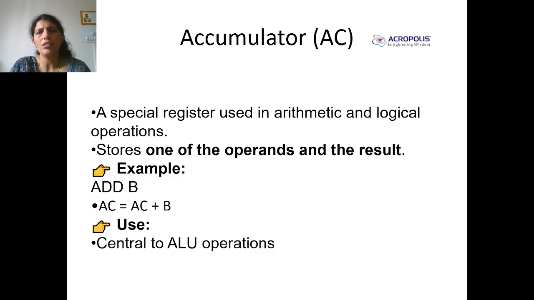Next register is the accumulator, AC. A special register used in arithmetic and logical operations. It stores one of the operands and the result. We can say the accumulator stores the intermediate result. If we have a command like ADD B, then the accumulator will store the result of the previous value with B, that is AC plus B. It is central to ALU operation.